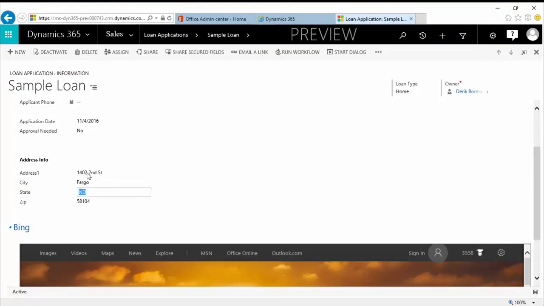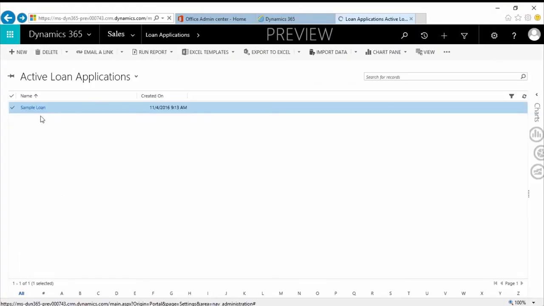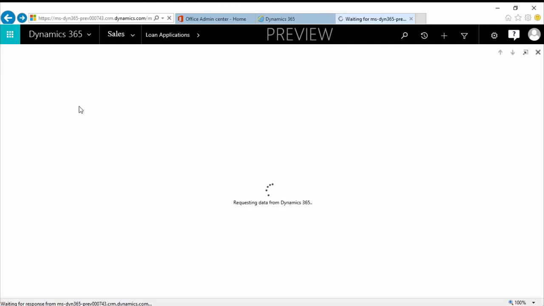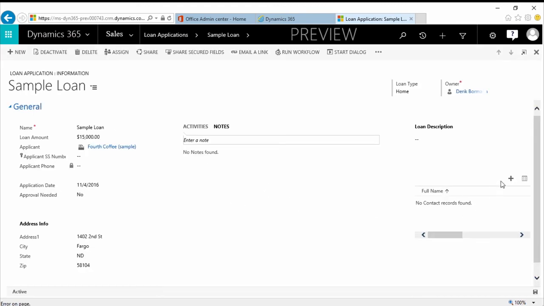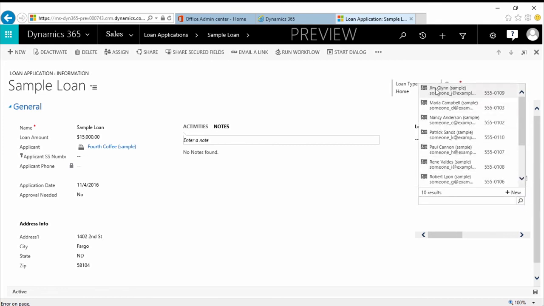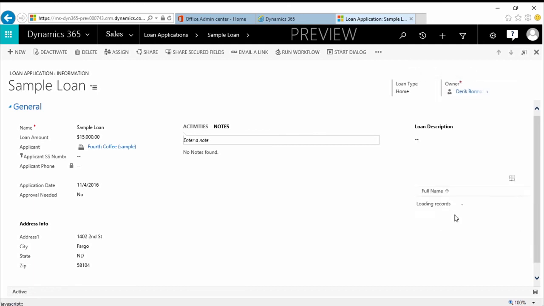And now go back into my loan application, reopen it up. There's my subgrid. I could have added a label to this if I wanted to, but here's where I could add those co-applicants. Now I could come in here, I could click on Add Contact. This will give me a lookup field. I can now determine which particular contact I want to associate this with. In this case, we'll just choose Jim Glynn. And now Jim is added as a co-applicant onto this particular loan application.